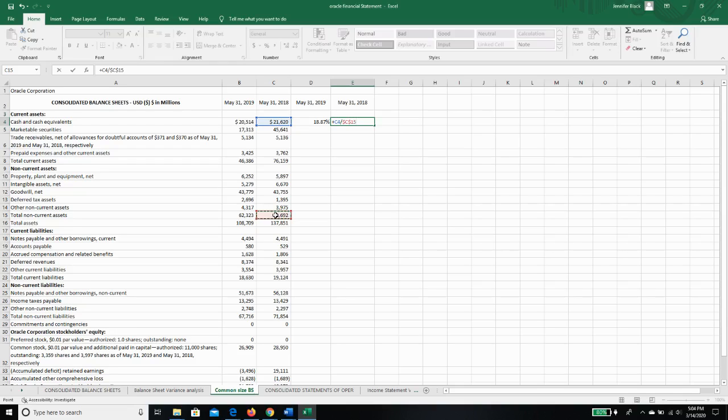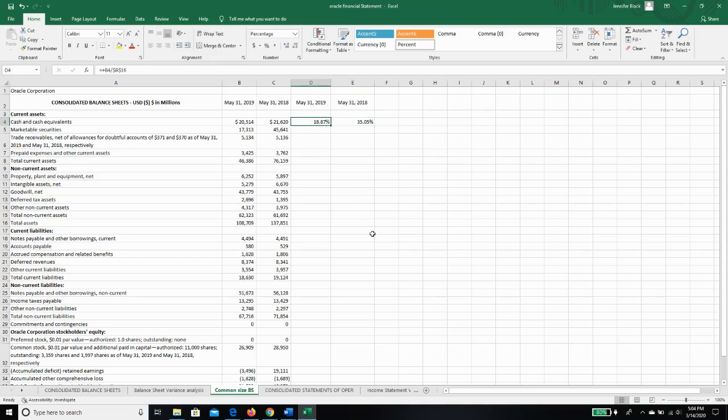Yours might just be F4, and enter. And I'm going to change the formatting to a percentage and add 2 decimals. So in 2018, cash was 35% of total assets, and that percentage has decreased to 18.87% in 2019. That tells me something might be going on, but that is for another phase of our project. But this is definitely something I would pick for one of my research items for my team.